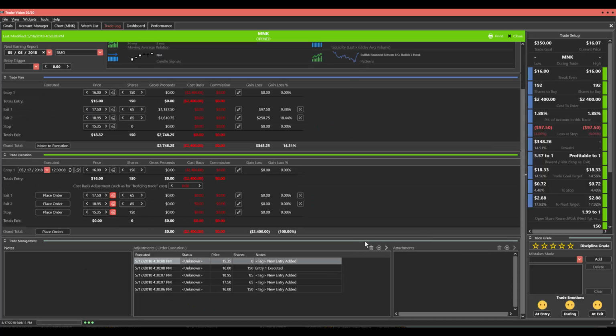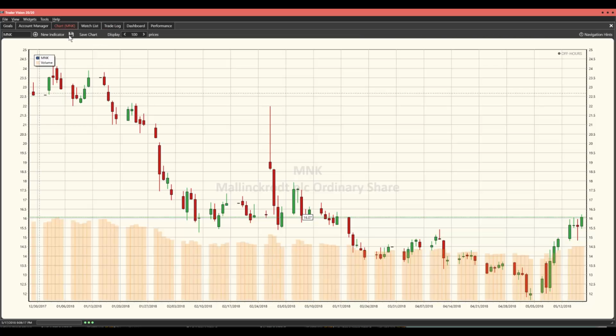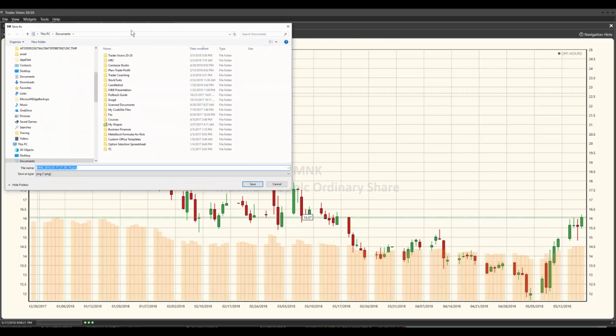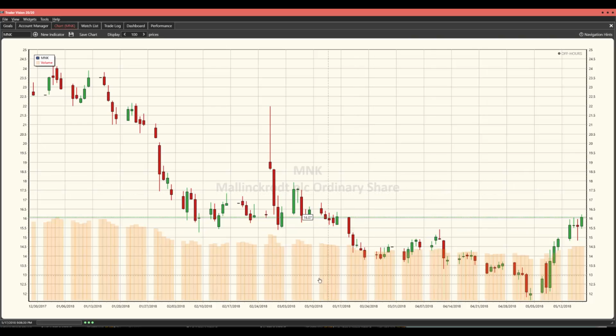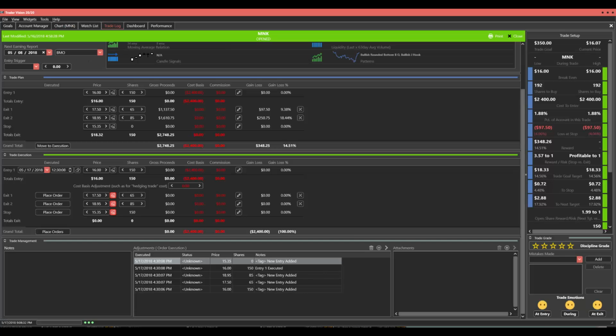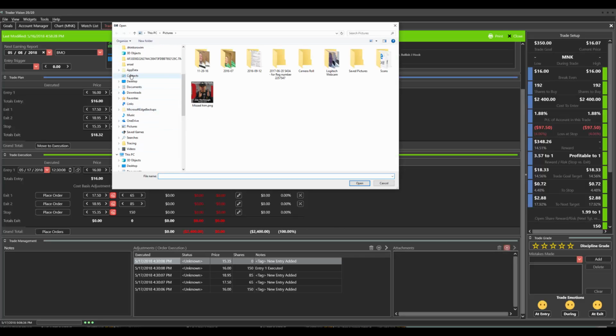Let's go ahead and take a chart image. Let's save the chart, and let's save it there. I'll move it later. So now going back to trade log, we'll go down here and let's add that image to this particular trade. There it is.